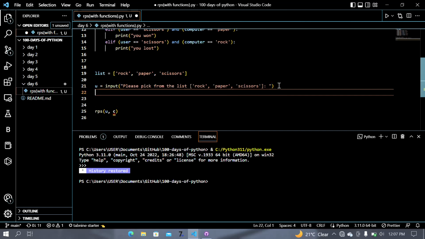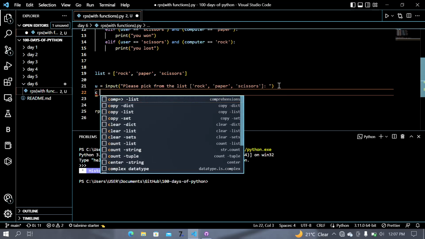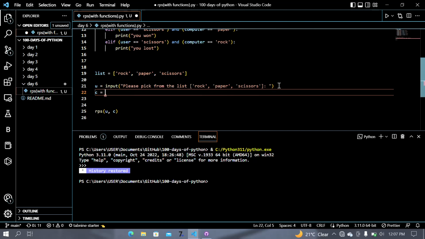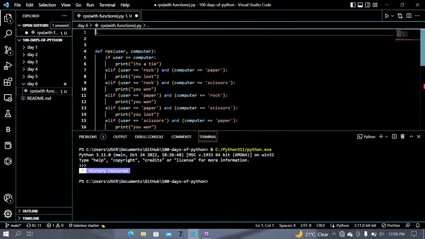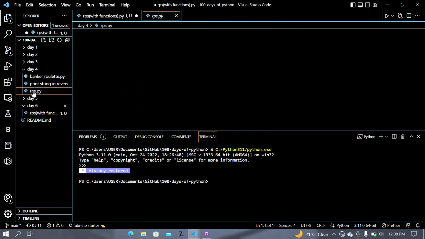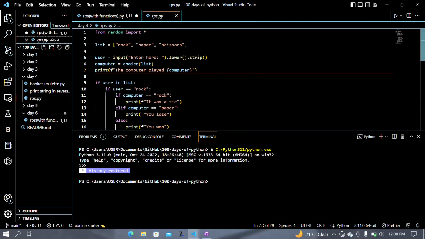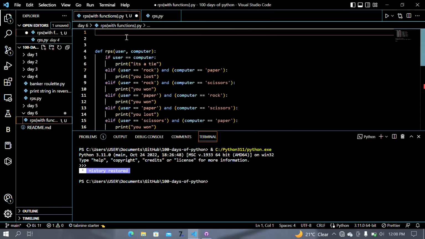Alright. And we now need to make a list for the computer. So C is going to be equal to a random choice from the list. I remember how we worked with random. If you remember when we worked with RPS here, we needed to import random and then make a random choice from the list that we had. That's what we're just going to do here.